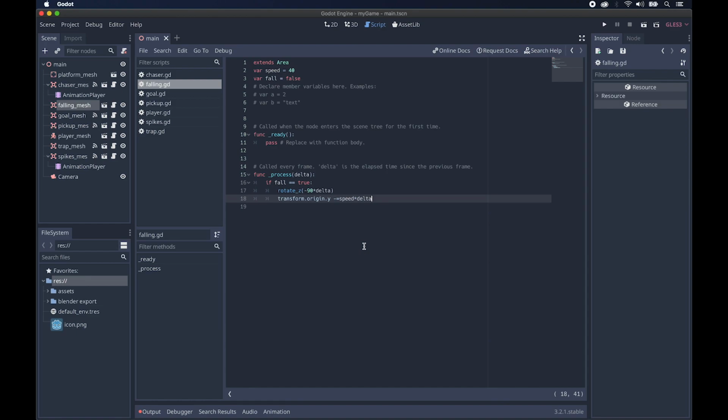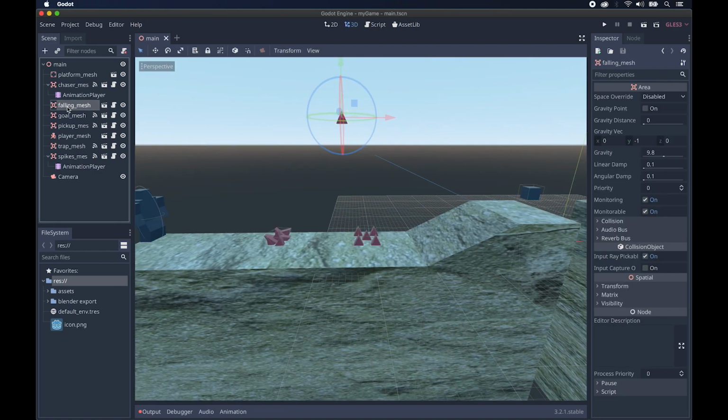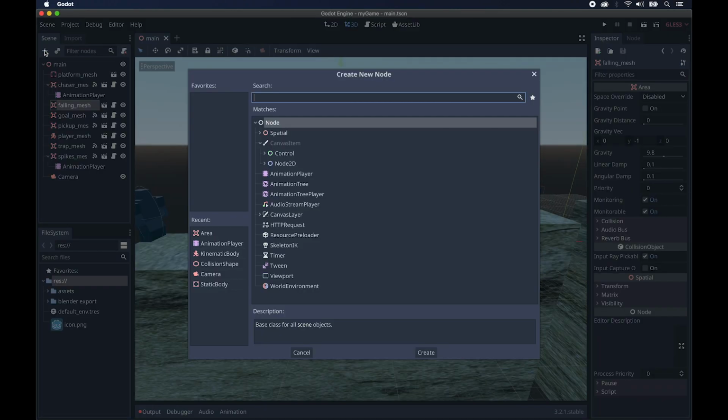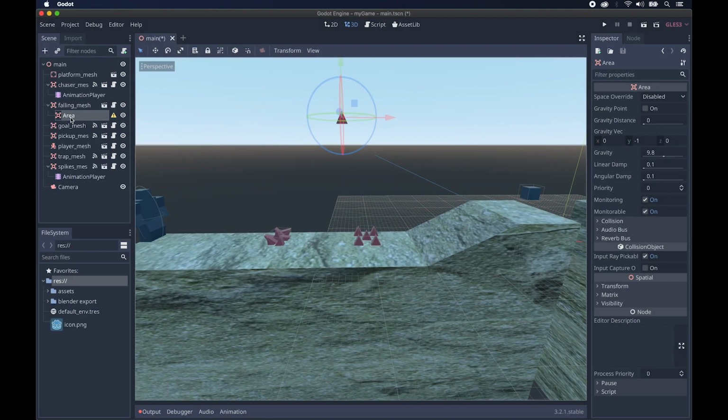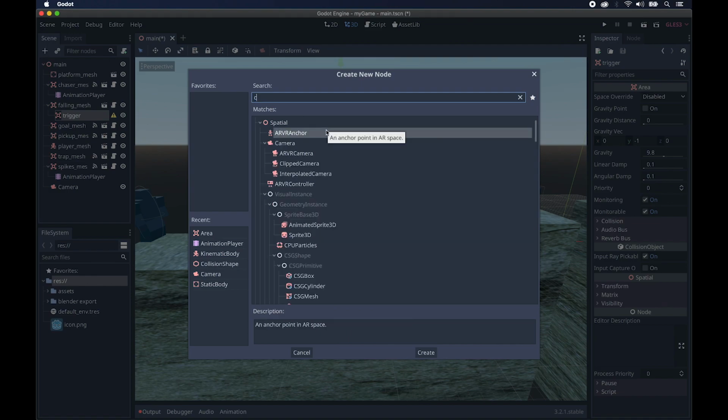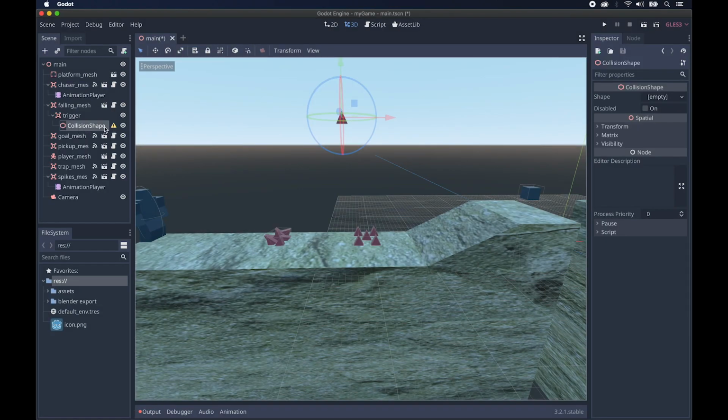We want fall to be set to true when the player hits the trigger, and so we come back to our mesh and we're going to add an area node to it, and I'm going to call this trigger. We have a warning because this area has no collision shape, so we need to add that, and the collision shape needs a shape. I'm going to make it a box, and there it is.